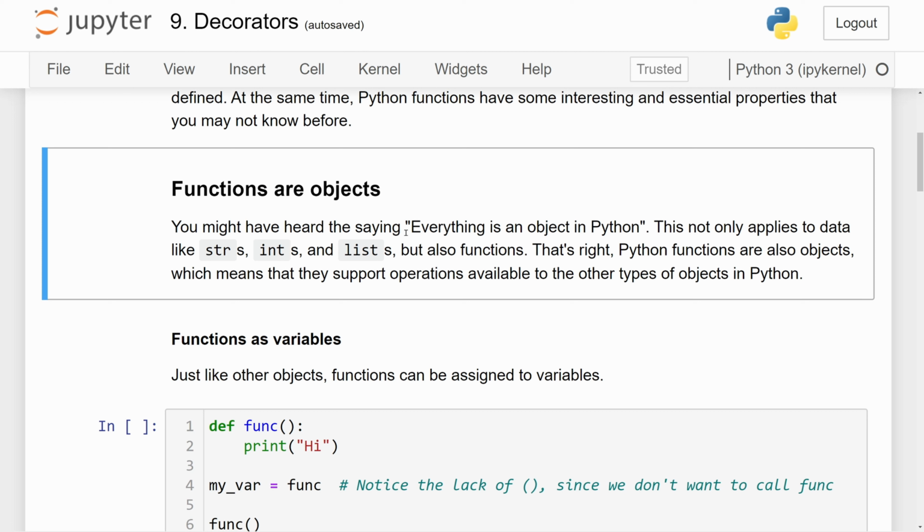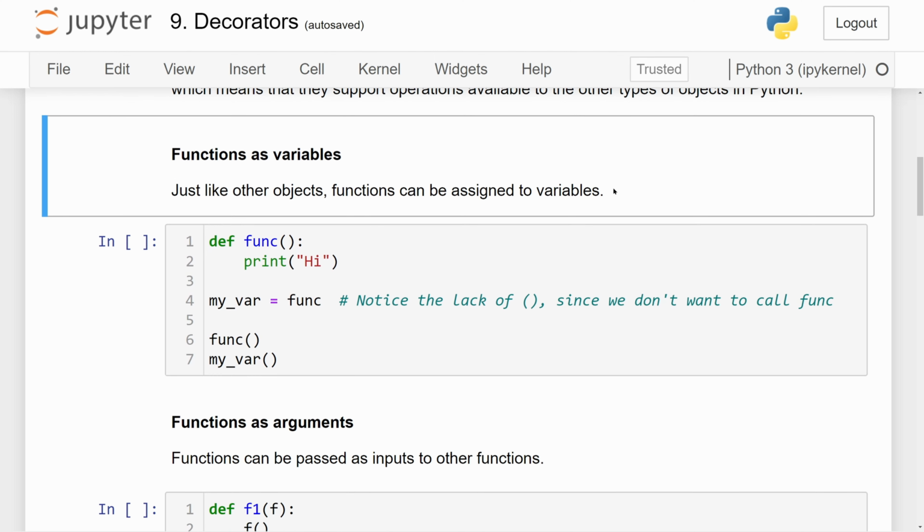You may have heard the saying that everything is an object in Python before. Now, this does not only apply to data like strings, ints, and lists, but also to functions. So that's right, Python functions are also objects, meaning that they support operations available to the other types of objects like booleans and floats in Python, which means that functions can be assigned to variables, just like other objects.